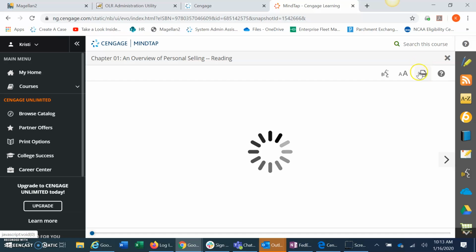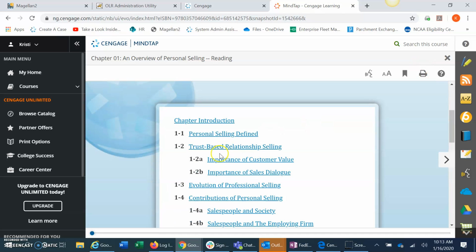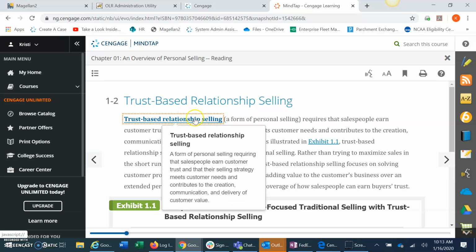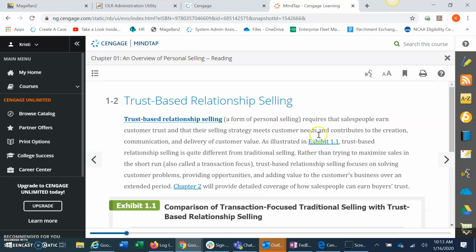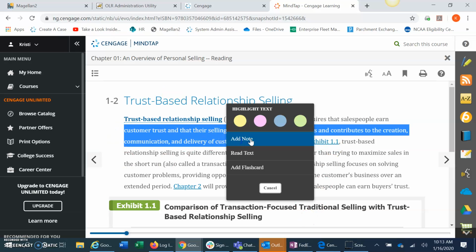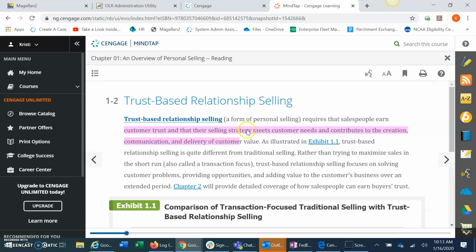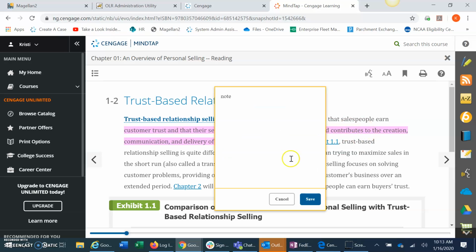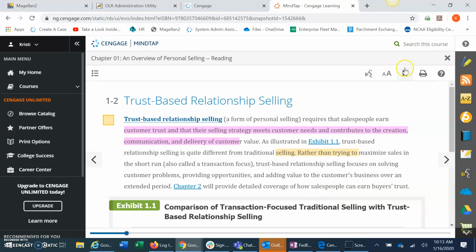I can print pages of the ebook as well if I'd like to, but let me jump into part of the ebook. I can hover over key terms and find those definitions. If there are exhibits, I can click here and it'll take me right down to the exhibit. But like I was saying, I can actually left click for my notes and highlights. I can add a note. They're automatically stored on the page. I can take bookmarks. I can have that ebook read to me as well.